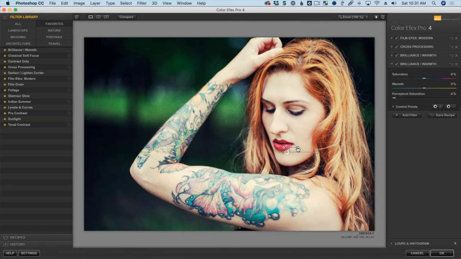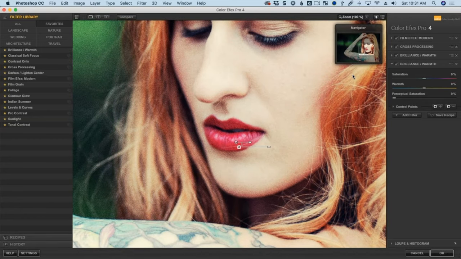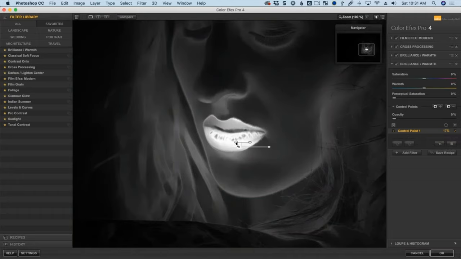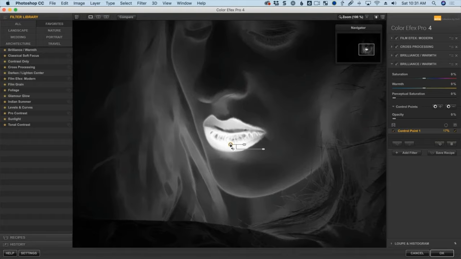Now, depending on the variation in the lips, and we can see on here if I zoom in to 100%, that there's quite a bit of variation there, right? We've got kind of dark, let's call it a middle part on the bottom lip, a bit darker on the top, and then there's the highlights in there. So it's not all the same. So this one control point is probably not going to get all of her lips, but let's find out. And the way that you find out is by showing the mask. This little tool right here shows the mask, and I can see in here what is being selected. So the white is selected, black is not. Anything that's a shade of gray is partially selected.